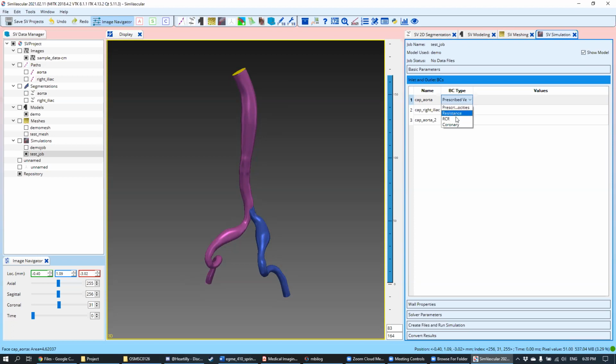And so you can also specify an RCR type boundary condition. And so that's our Windkessel model. And you can also specify a coronary boundary condition if you have a coronary model. But for this class, I'm going to steer clear from these because setting up the RCR and coronary boundary conditions are a little bit convoluted, a little bit complex. And so, for this class, I'm going to stick to just the resistances and just the prescribed velocity boundary conditions, okay?